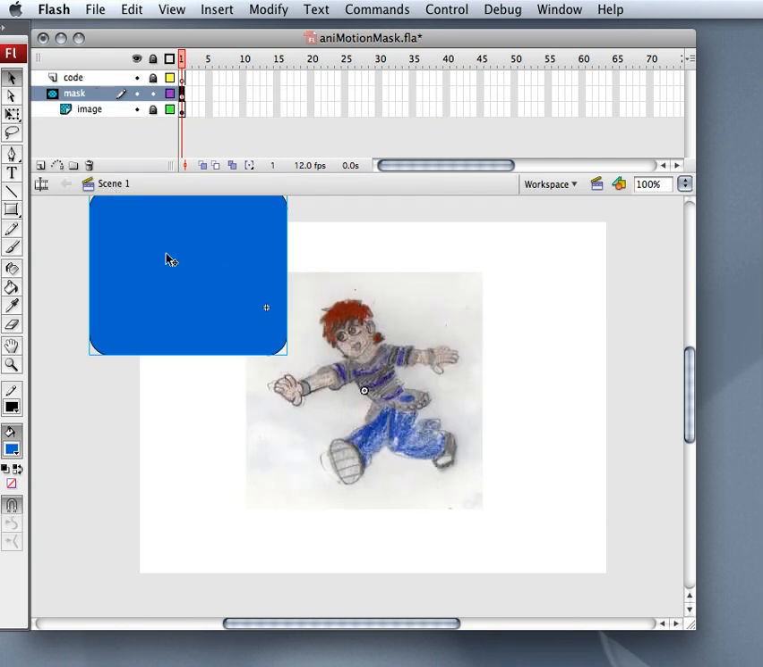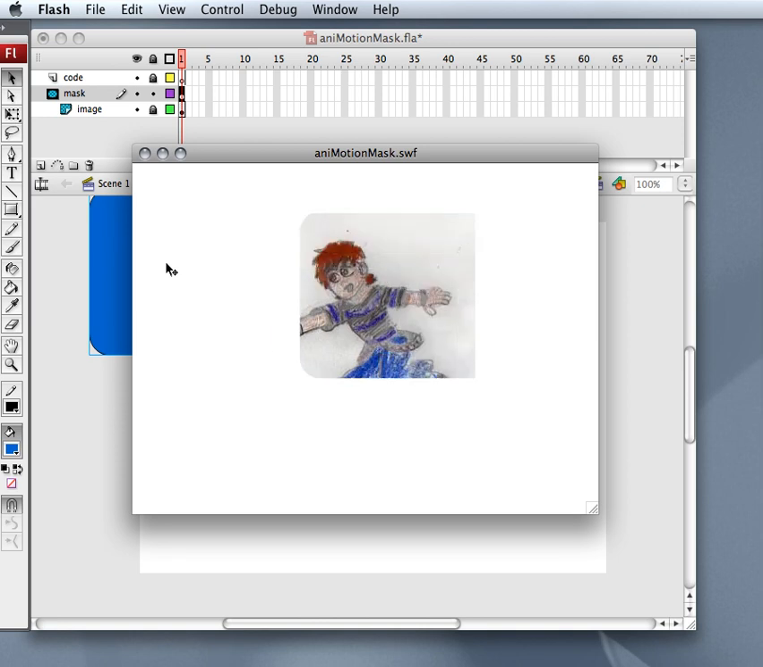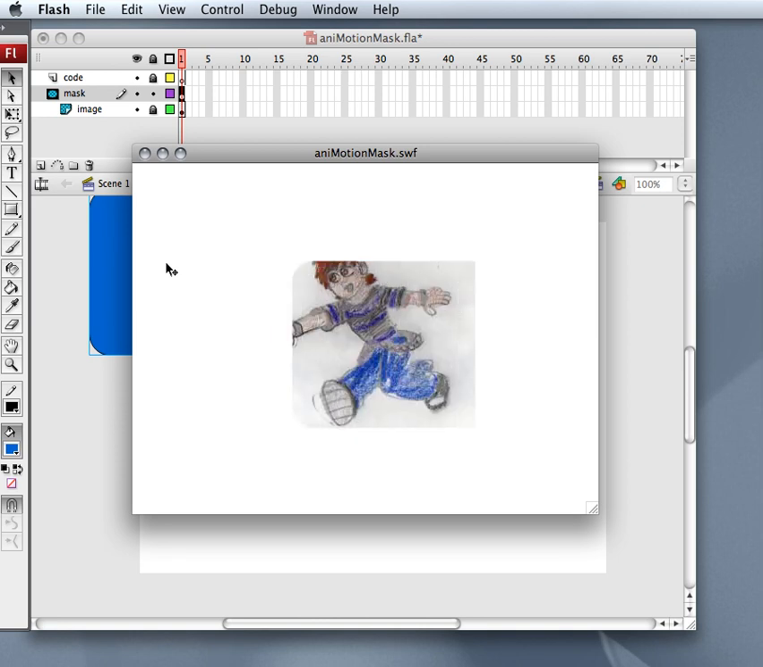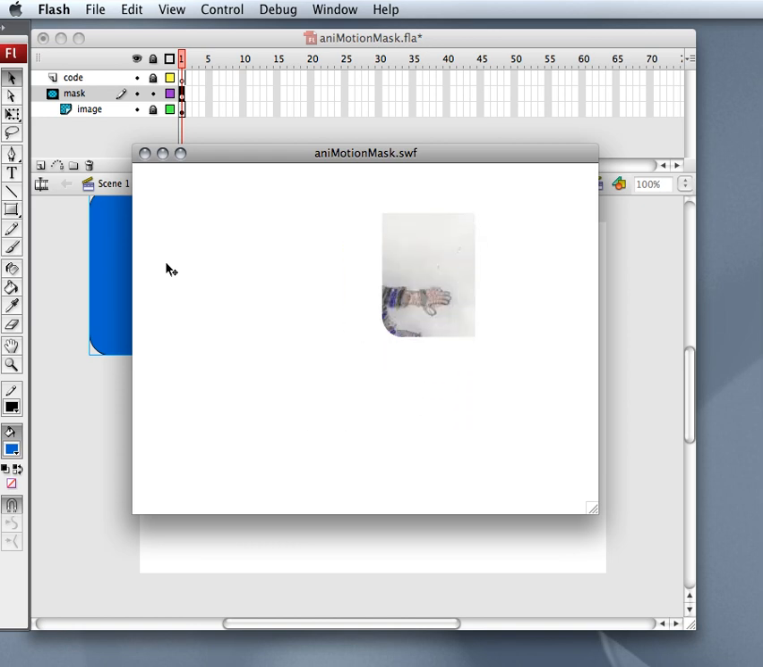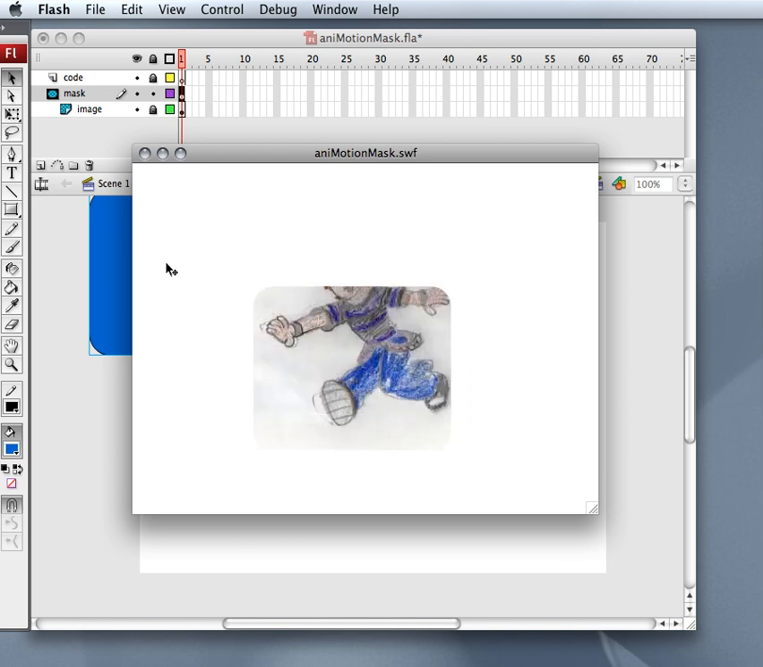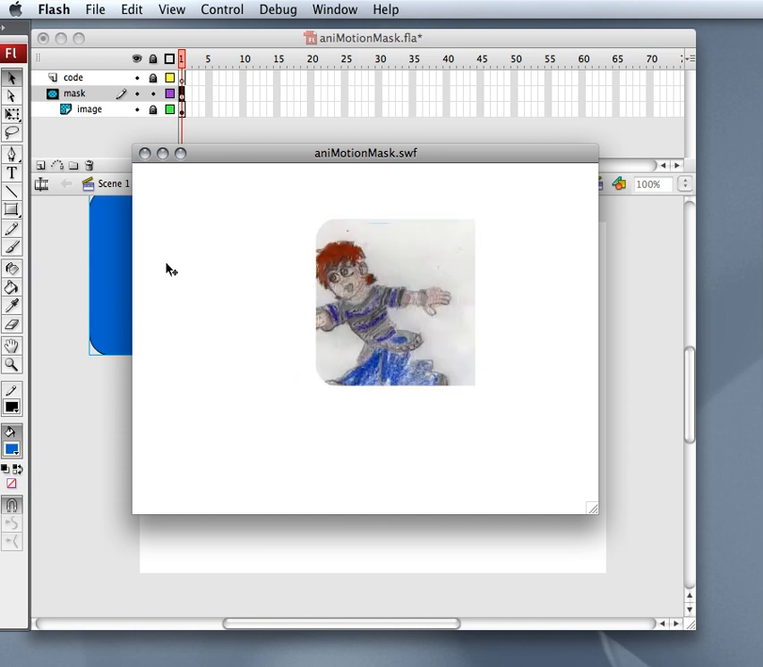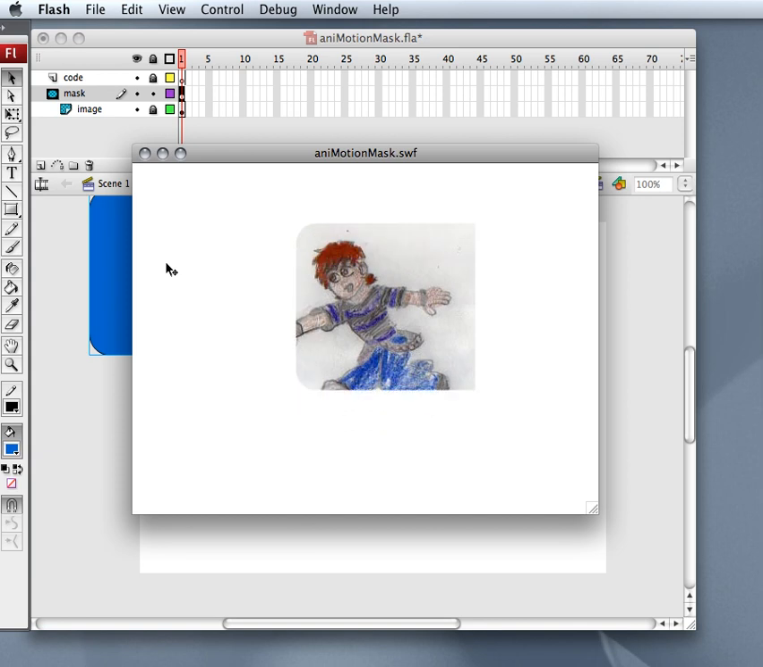So let's go back to the main timeline and now take a look at what this is. When we run our movie, because that movie clip is on its own timeline, it's going to follow that path that we wanted it to follow, and it's also going to mask that layer. Because it's a movie clip, it can mask that layer. So that's a little bit more involved as an animated mask, but it's a great technique to know and to be able to use in your arsenal.